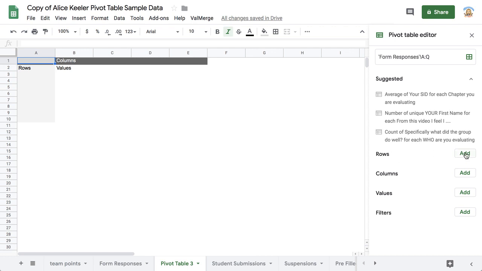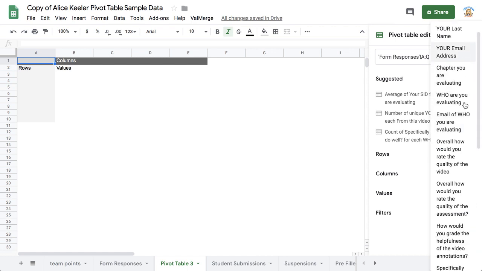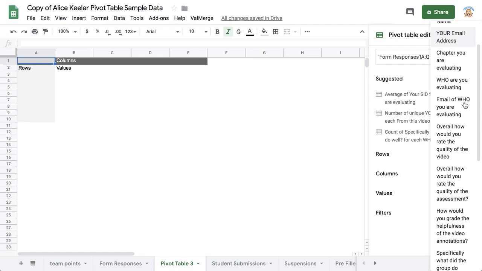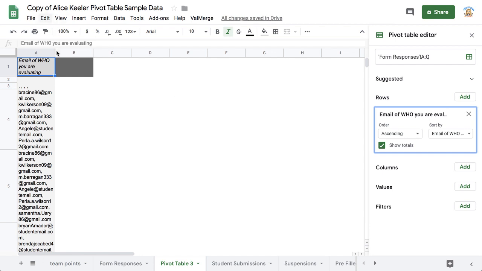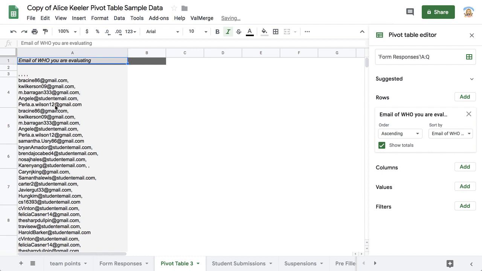For rows, I'm going to click Add. And I want to ask myself, what do I want to look at? Now, this is peer data, so I either want to know, is my peer evaluator doing a good job, or how did each student get evaluated? So let's go ahead and do the email of who you are evaluating. So you see these are the unique grouped emails.